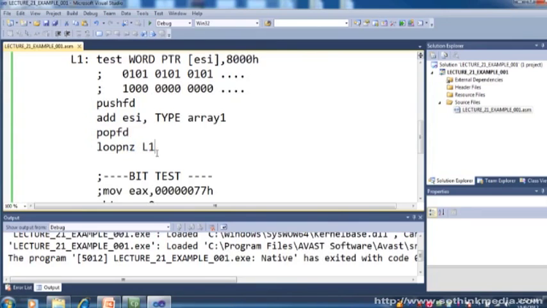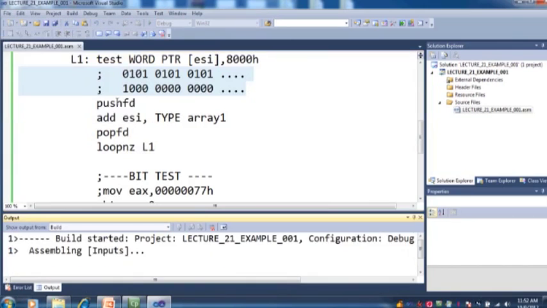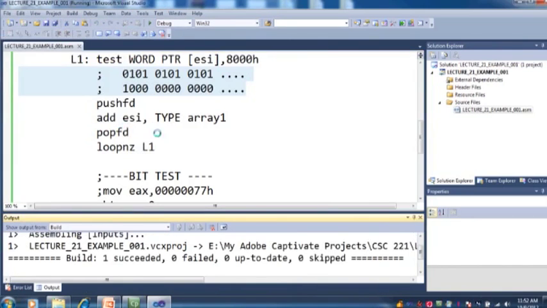The zero flag is not set when the zero flag is equal to 0, or we can say until the value of these array members is negative. Now if I just save this one and build and run this project, you will see the results.